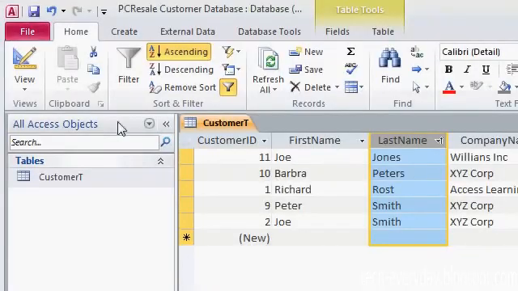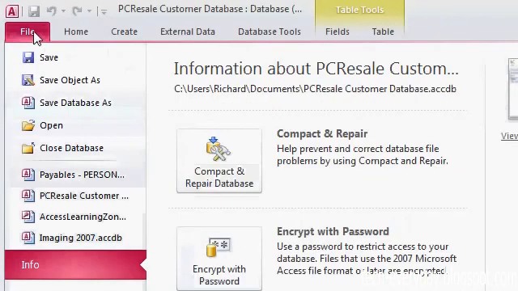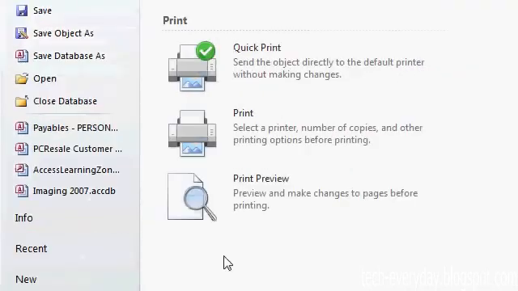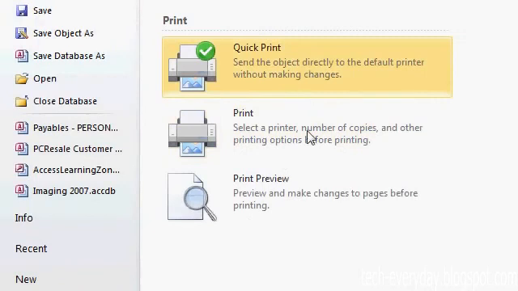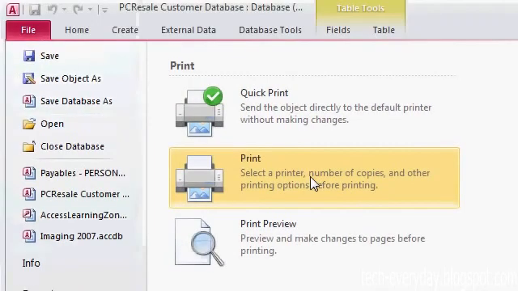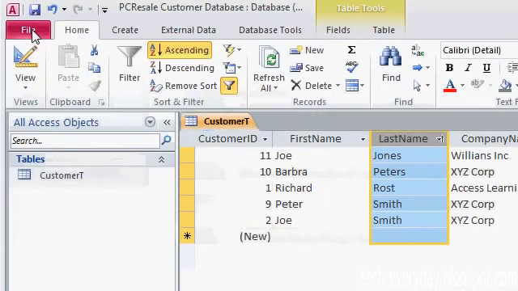To print out a table, just come up to File, come down here to the bottom, pick Print, and then select either Quick Print, which sends it right to the printer, or the Print option, which lets you pick the printer, the number of copies, and so on. I don't really want to print right now, so I'll just click the File tab to close it up.